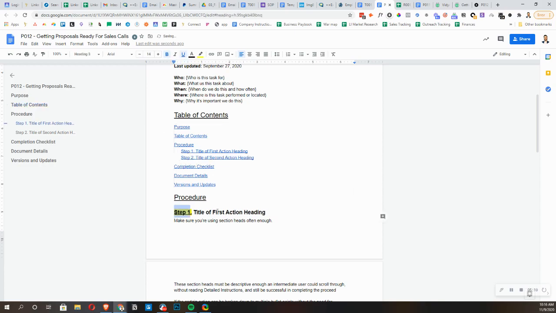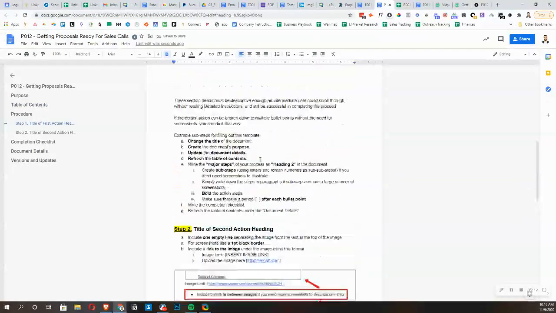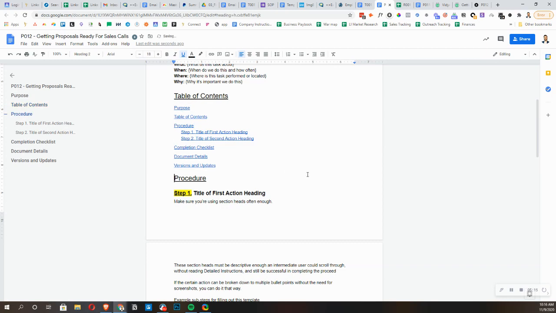So once you're done editing the procedure and creating your whole procedure, you want to come back up to table of contents and click refresh. Make sure you do this. I'm going to be checking for that.